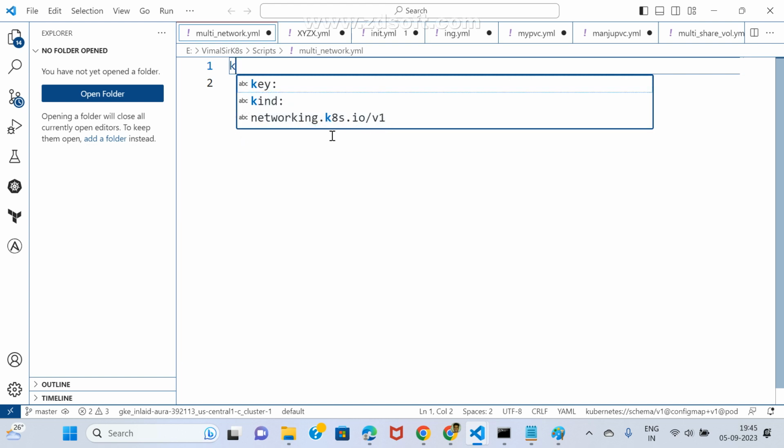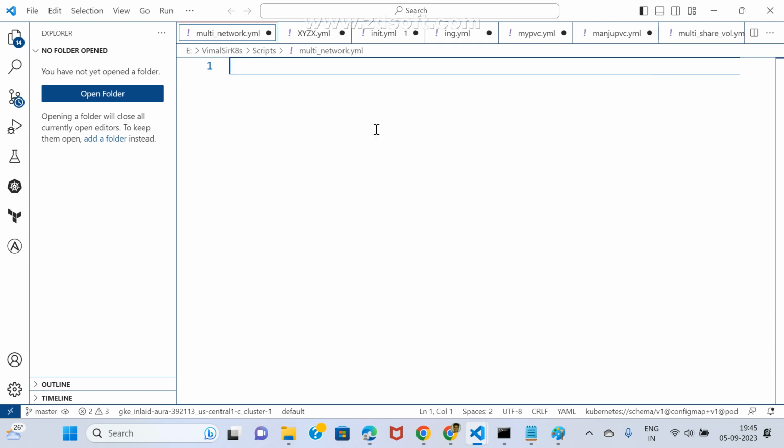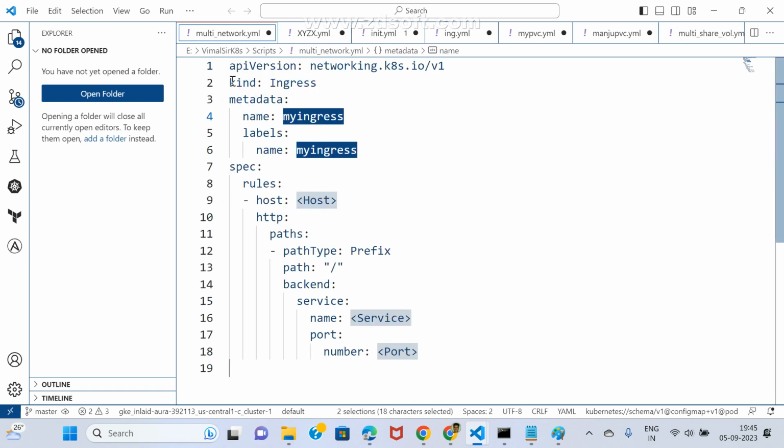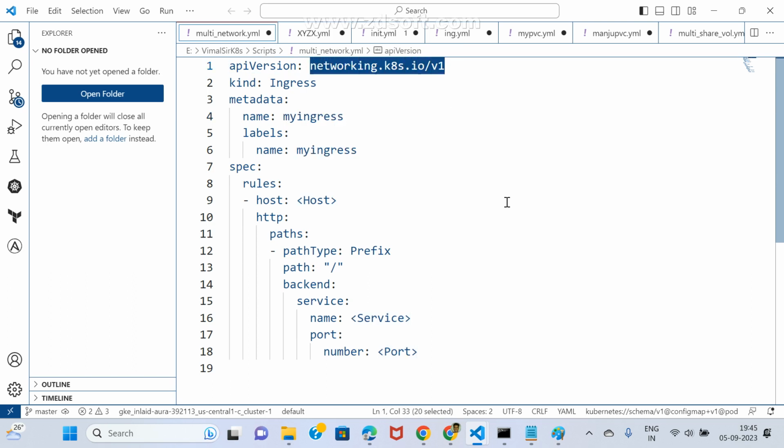Where did I use this one? Anyone respond, just simply say the answer. I think 2 to 3 days back I used it in ingress. See, if I use ingress, capital I, see the thing here. What is it? The API version. Please observe and tell me what the API version is. networking.k8s.io/v1.